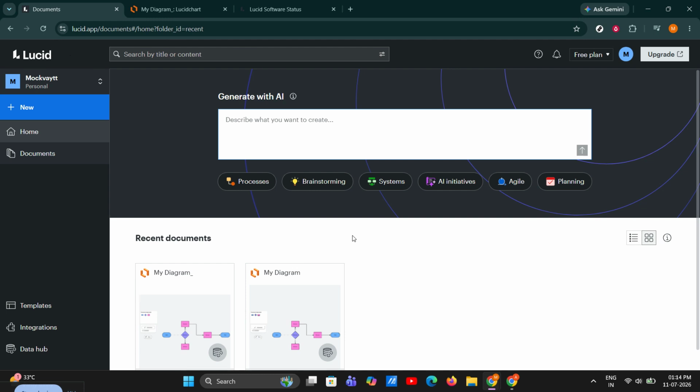Sometimes the best fix is simply waiting 10 to 15 minutes, especially if Lucidchart is experiencing a temporary server-side cooldown or partial outage. Then try again once the service stabilizes.